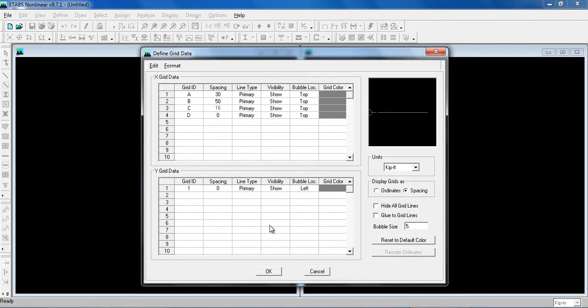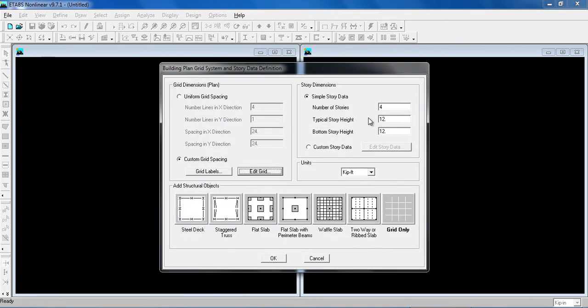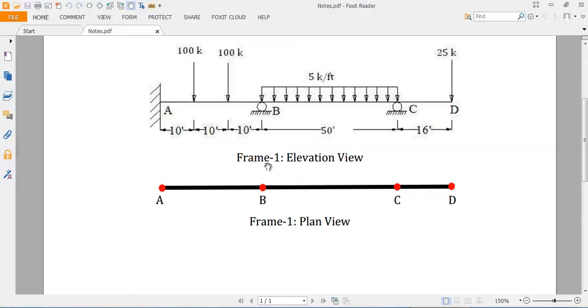You have to do nothing else here, but when we learn building design, sometimes we need to use other options. For the initial frame, we do not need anything else. Then just hit OK. On the right side of the grid system, there is the Story Dimensions option. I would like to use just one story and give a story height of 5, because the number of stories and typical story height are not essential for any type of frame analysis.